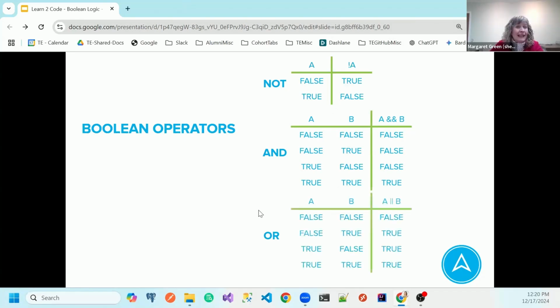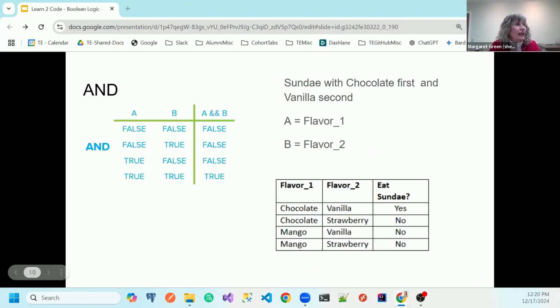So we have the and, and we have the or. So let's take a look at and, okay? We use the and operator just to confirm or make sure two or more Boolean expressions, we'll talk about those in a moment, are true.